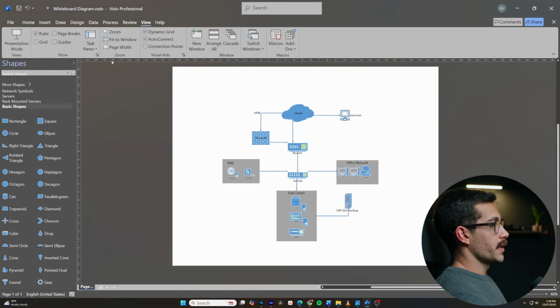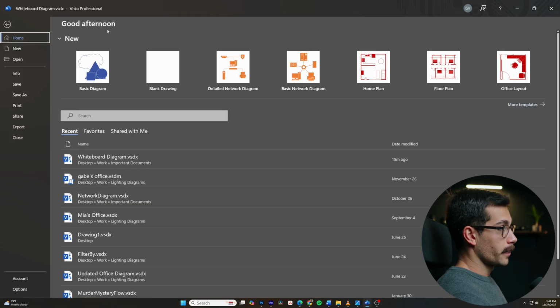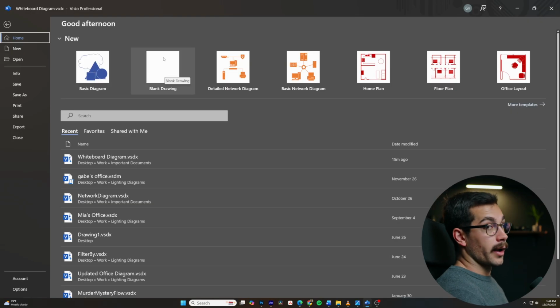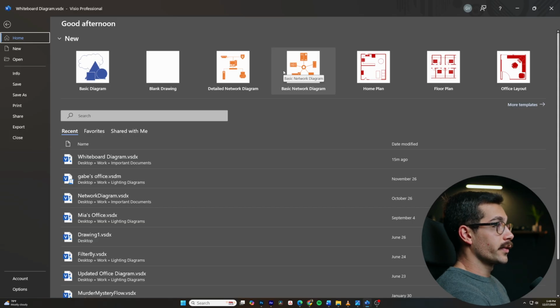Okay, so when we open Visio, we can create a blank drawing, or we can actually start from a preset. And this is where we can save a lot of time. Our recommendation is to start from a preset, and ideally one that closely matches the context of your project. If you're doing a network diagram like I am, the best template would be to use a detailed network diagram.